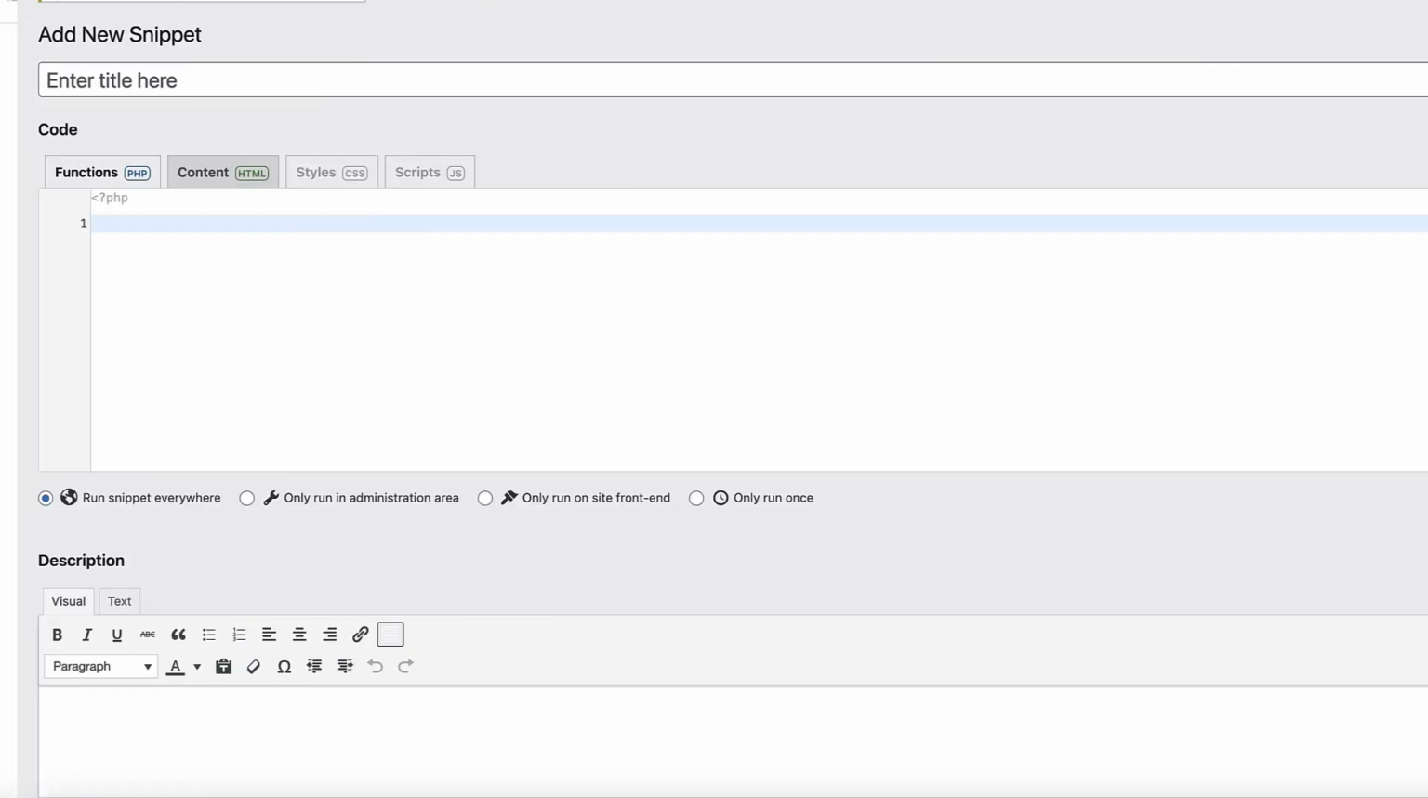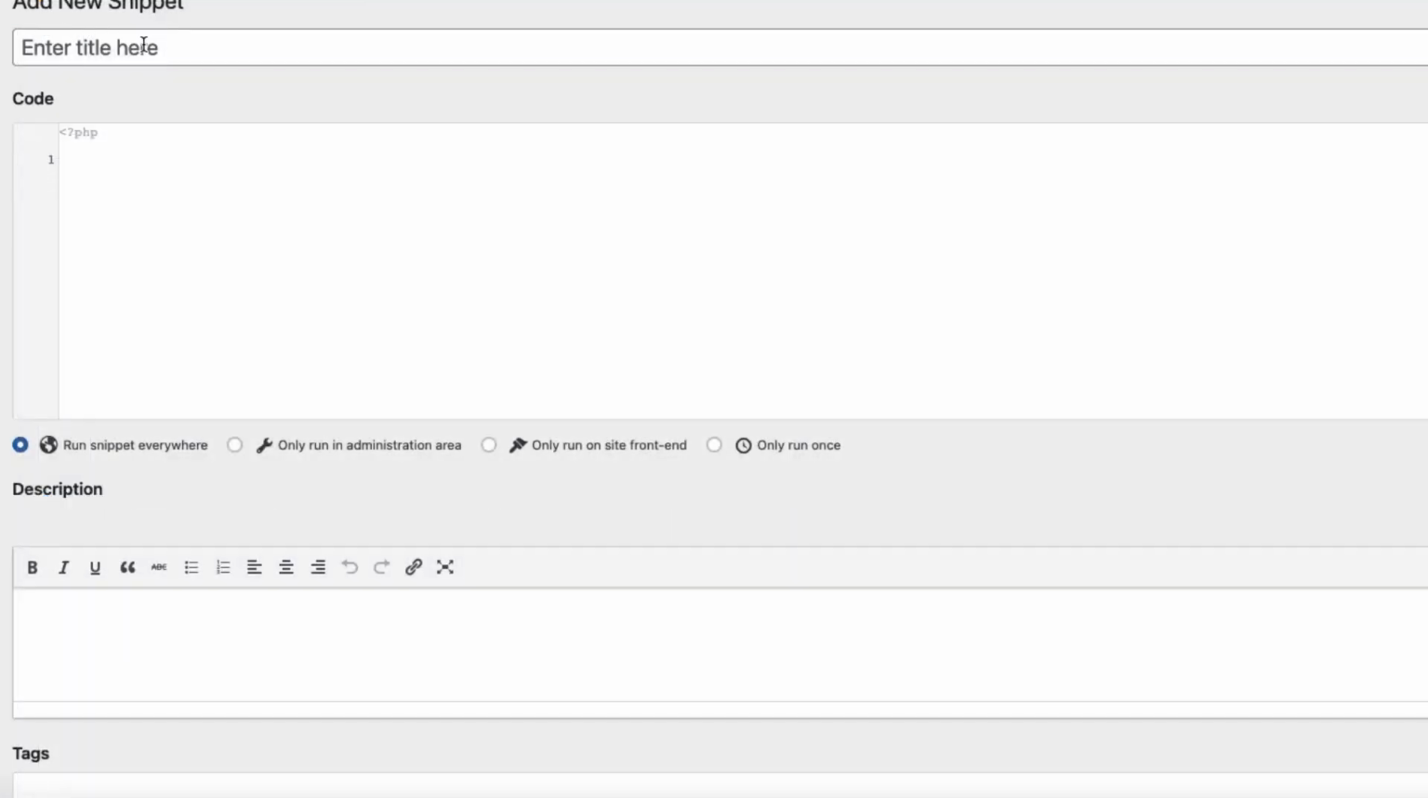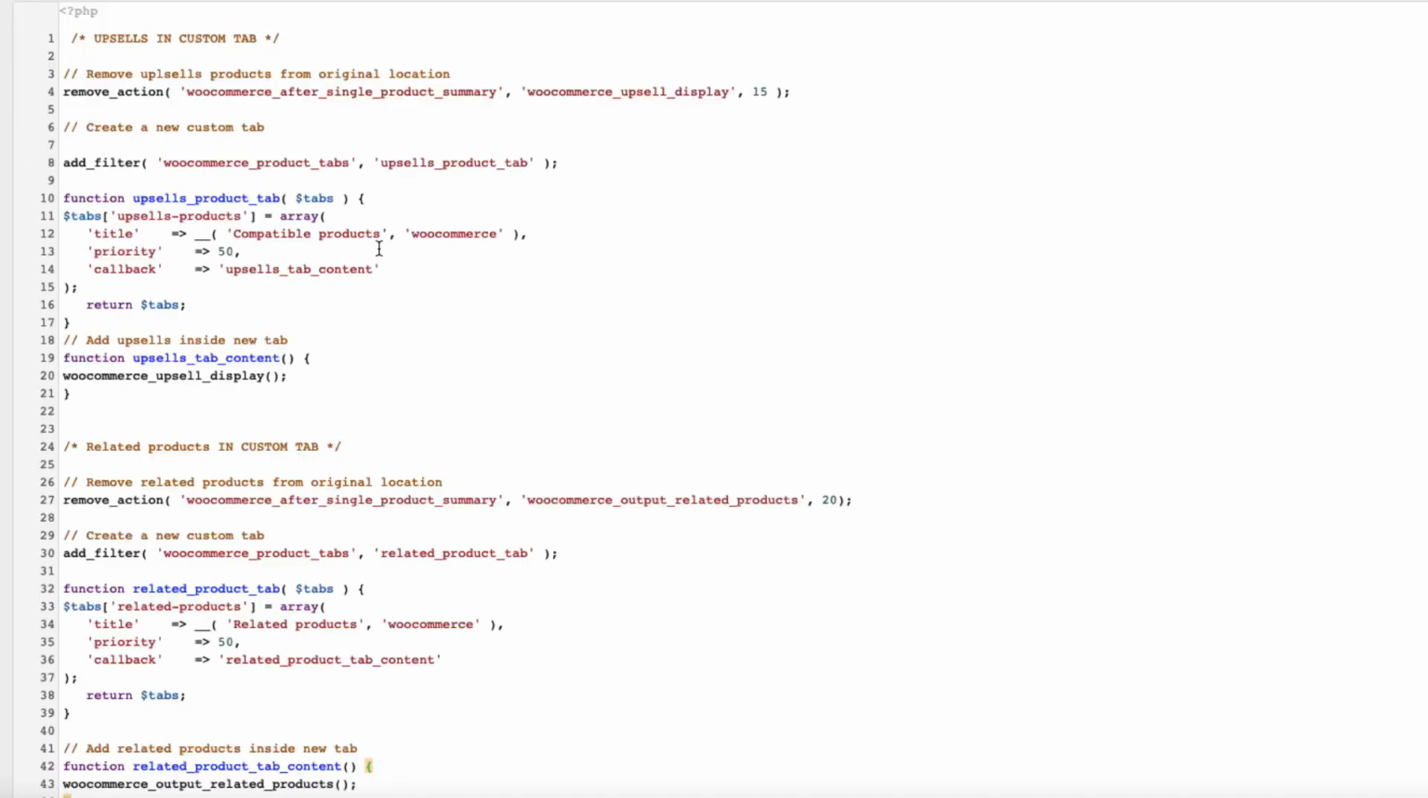This time I'm gonna add 2 new tabs. One of them will contain the related products and the other one will contain the upsell products. So I'm gonna go to the snippets, add new, give it the title, upsell and related products in custom tab. And now I'm gonna paste this snippet here.